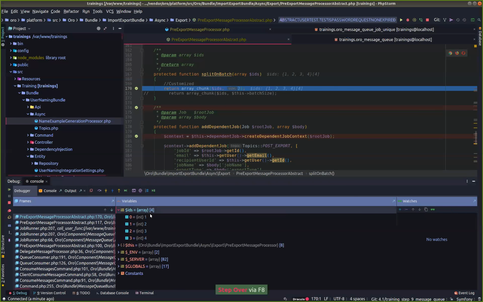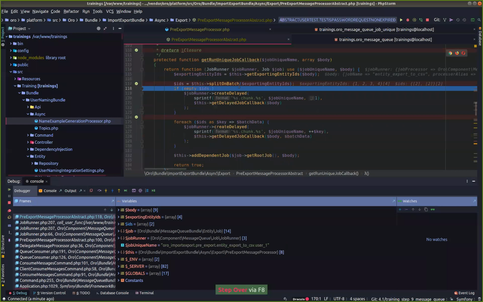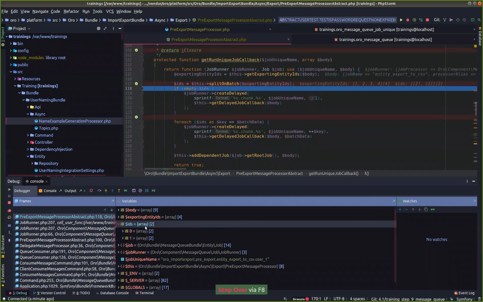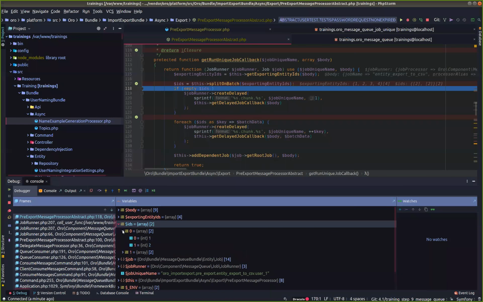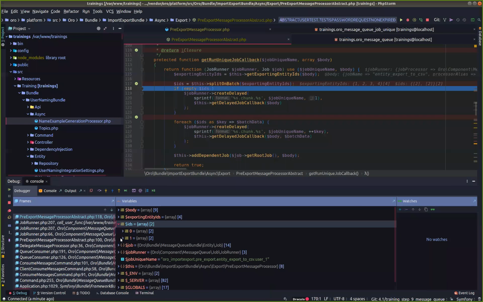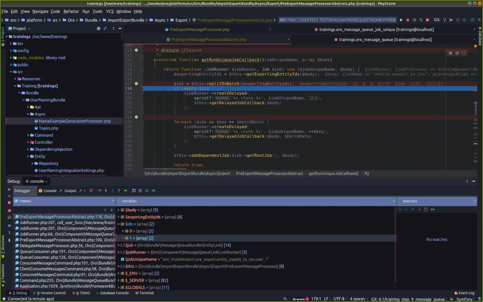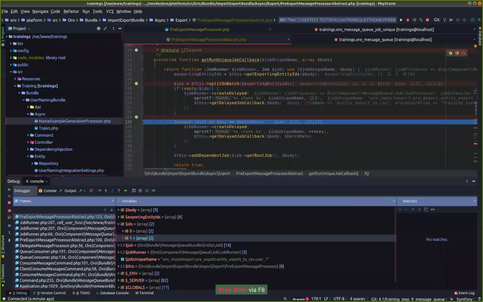There are 4 IDs because we have 4 entities. I set the batch size to be 2, so I should have 2 chunks. And as you can see, my IDs were divided into 2 chunks. Okay, then if this were empty, I could do something, but it's not, so I have 4 IDs.